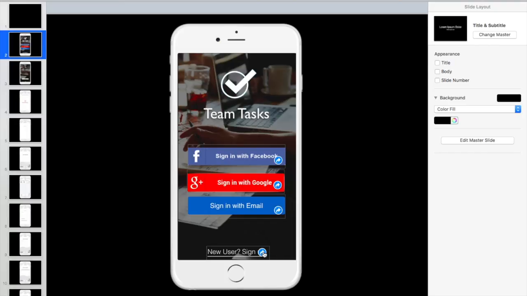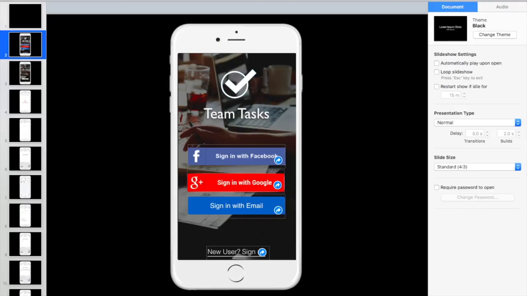Let's take our prototype for a test drive now. But before we do that, we need to take care of one important aspect, which is to change the presentation type to links only. This can be done from the document settings on the right over here. This will ensure that the slides do not change if the user taps anywhere else and only change when they tap on a link. Now let's go ahead and run this presentation.